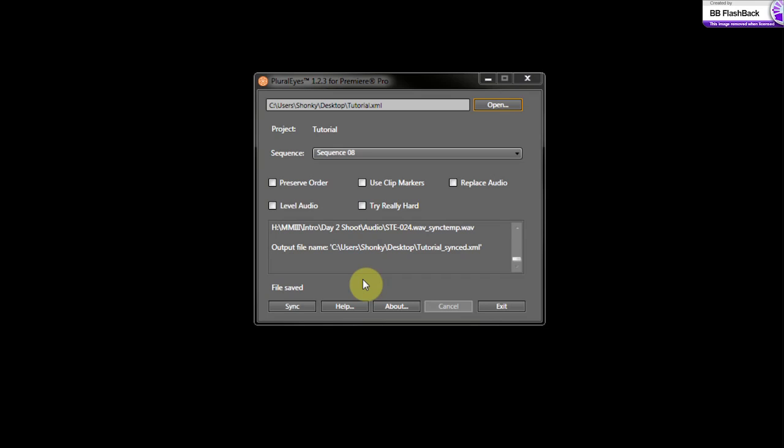So instead of trying to sync everything all at once, like if you have 100 clips, it's probably best to do it by scene. This is where the output file was saved. It's pretty much going to be in the same place that your original XML file was saved in.